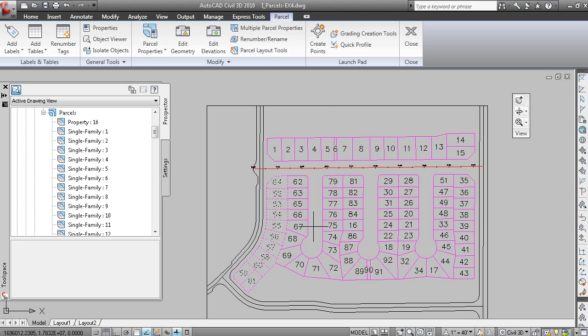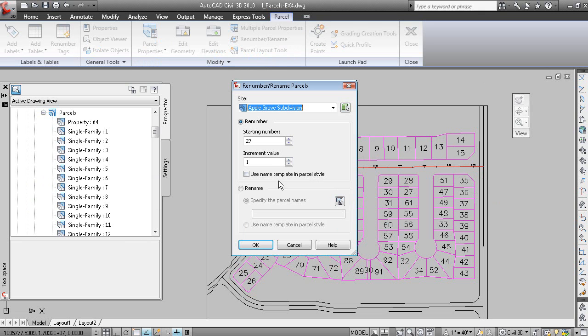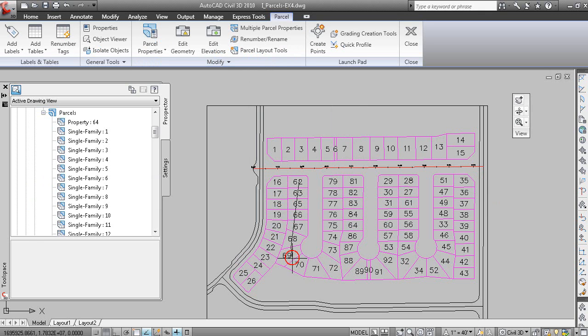So there's the next set, and we can just continue going all the way around now. And the idea is that you just drag your polyline or your selection line across the parcels in the order that you want them to be renumbered in. And there's all the parcels renumbered.